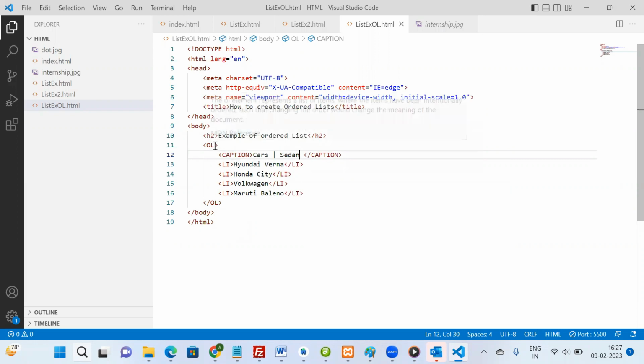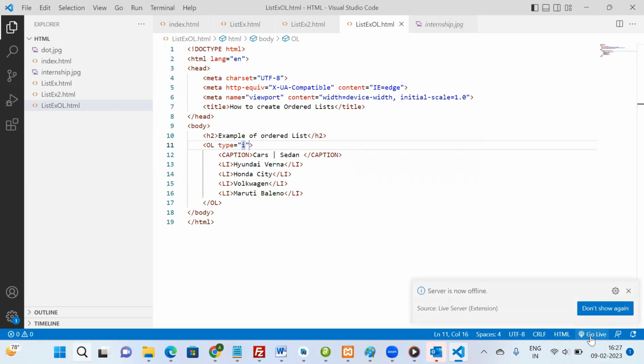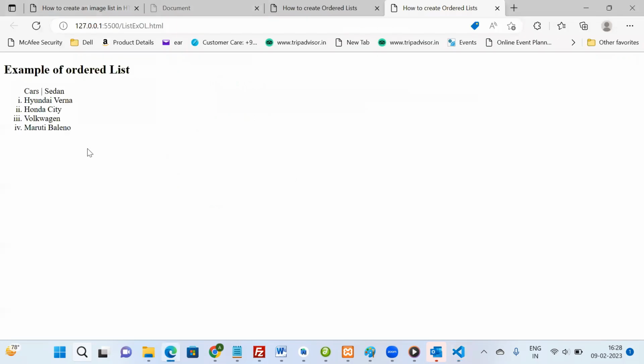Now, we can add the type attribute equals to, let me use I. And now we'll go to the code to see how it is looking. And see, this has become Roman 1, 2, 3, 4. So type decides how the list items will be numbered, and this is the caption.